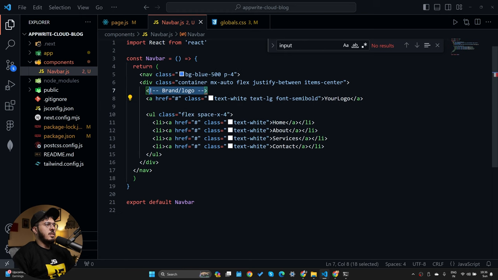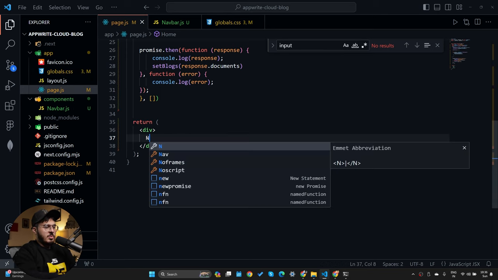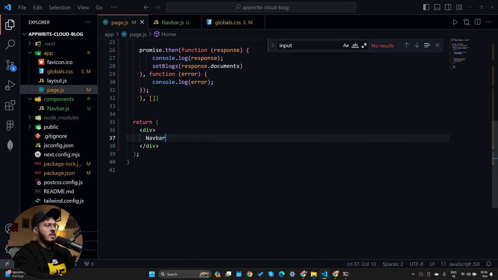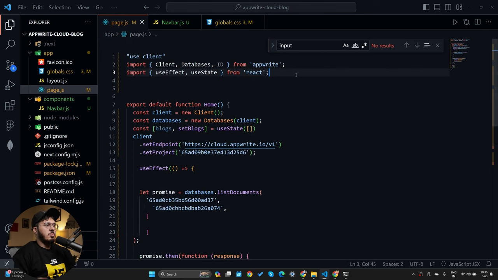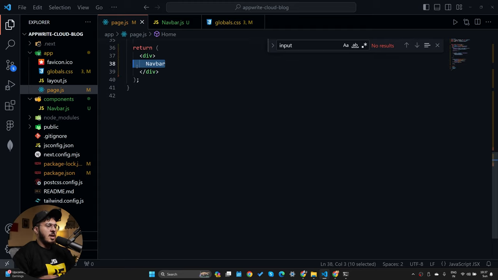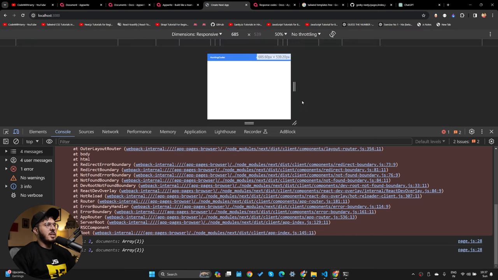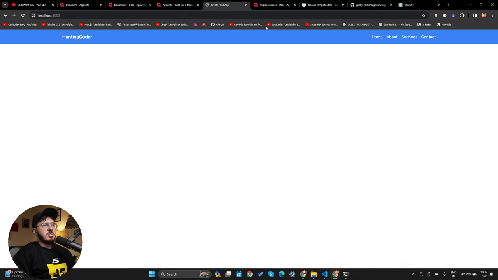Let's remove this comment. Let's remove this one. We'll say Hunting Coder, Hunting Coder. And let's import the navbar here. So let's import navbar first. Import navbar from components/navbar. And let's say we want to insert the navbar here, and a navbar is here, and ChatGPT has generated a nice navbar, and yeah, it's looking good on mobile as well. So this is our navbar.